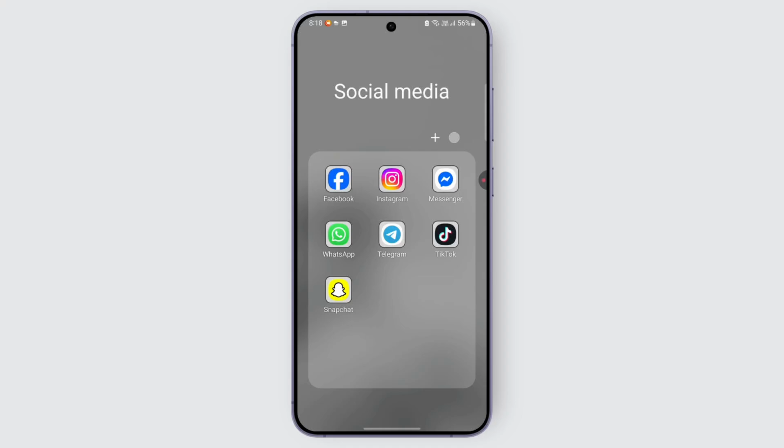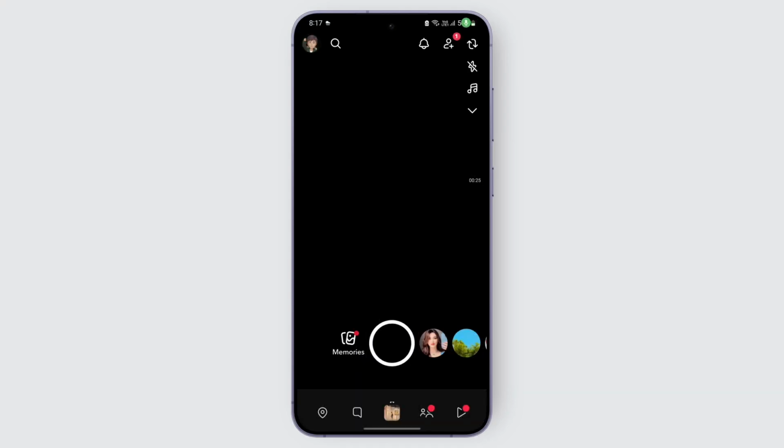Start by opening up the Snapchat app and log in to your account if you're not logged in. Once you are logged in, you should find this particular interface where you can go ahead and record a video or upload a video, etc. So, in order to find the subscription banner, look for the profile picture icon in the top left corner and go ahead and tap on it.